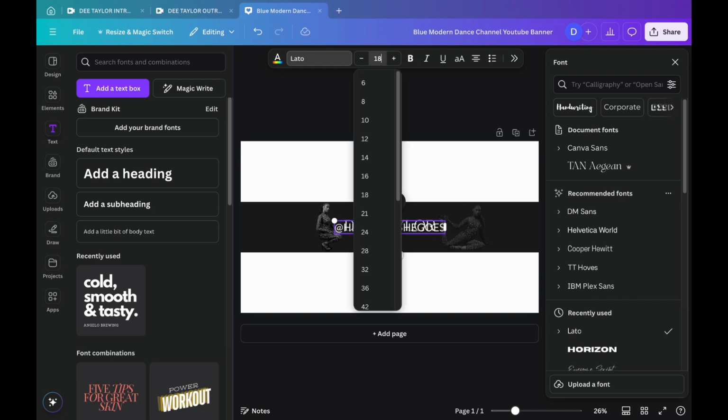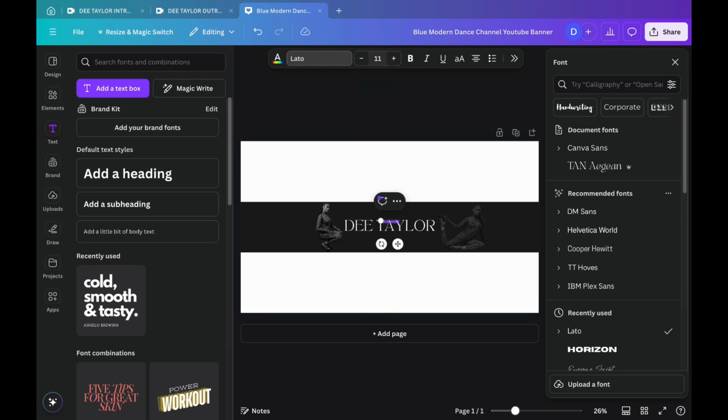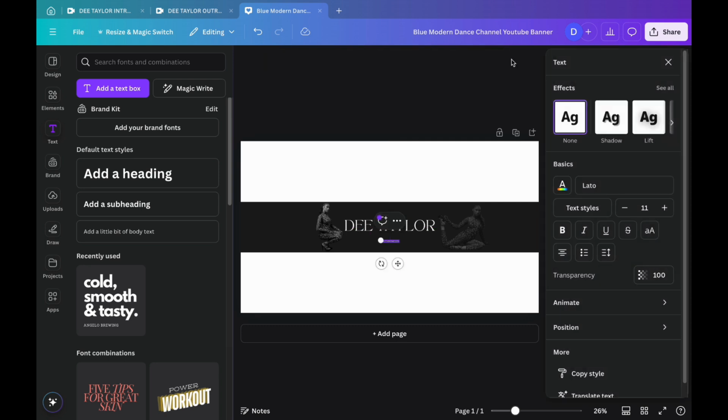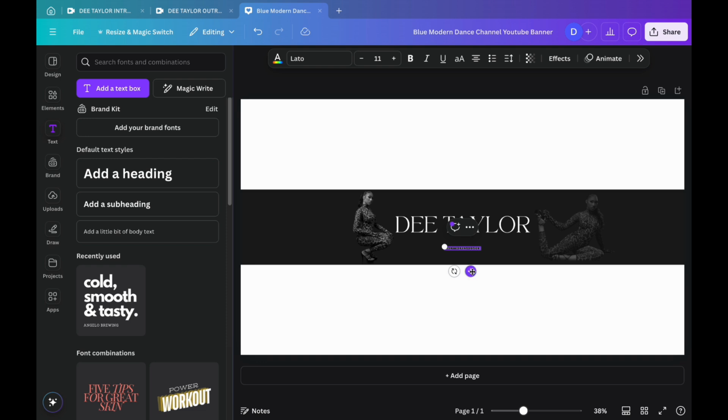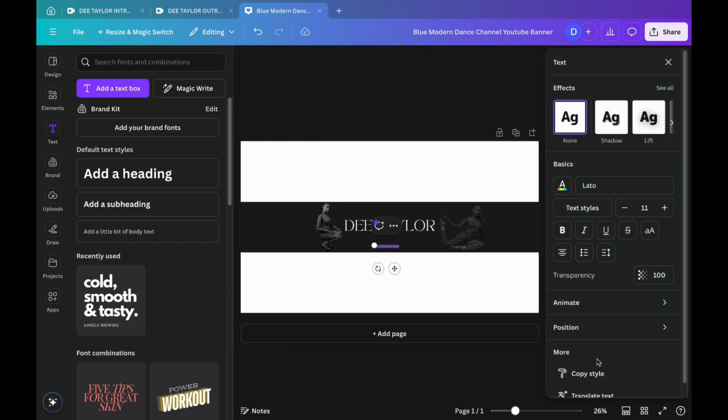Right here, I'm adding my @ handle. I've changed that font to Lato, and then the font size for this is going to be 11. I'm also going to change the spacing of the letters, and I think I'm going to change it to about 220. I'm also going to position this into the center of the design to where it matches up with Detailer, the title.